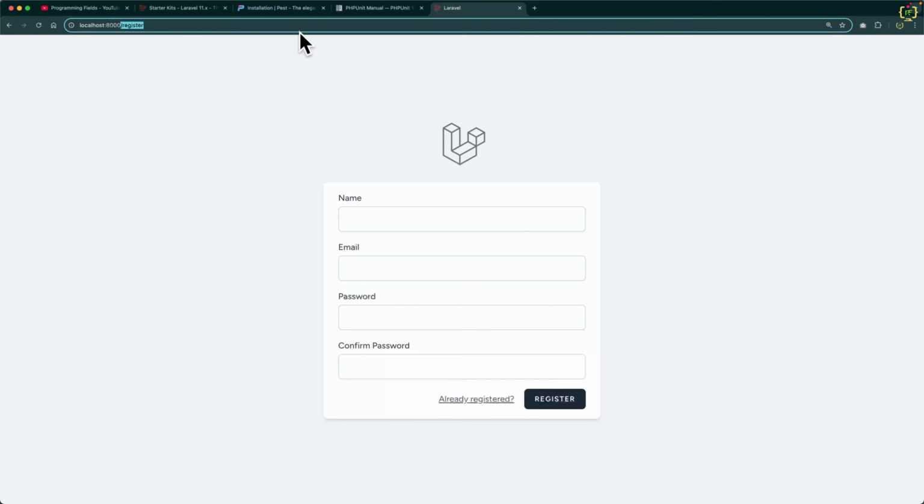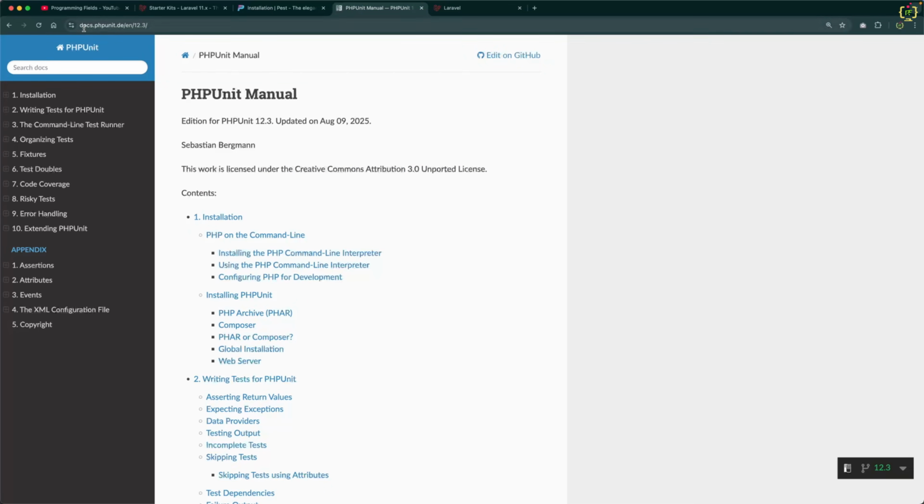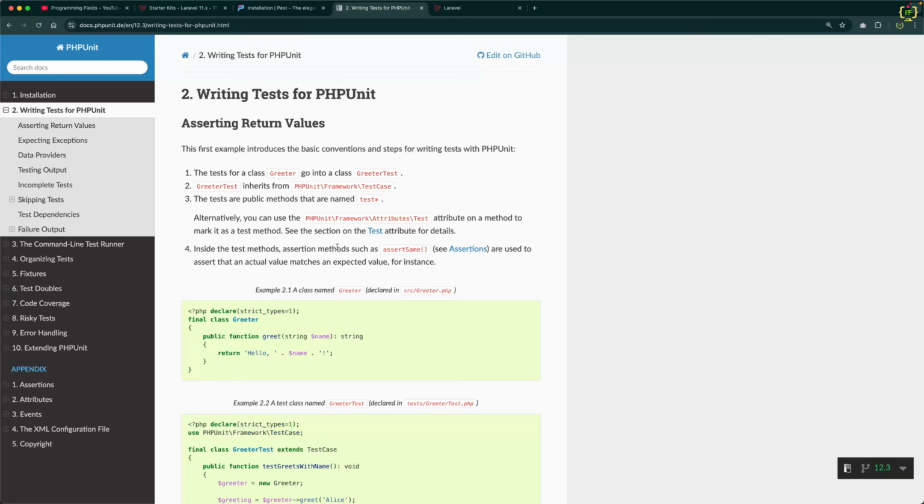And here I will navigate to the PHPUnit official documentation. Inside this, we have the writing tests for PHPUnit. Because Laravel Pest is built upon PHPUnit, every syntax which is written inside PHPUnit will work in Pest also. But Pest reduced the boilerplate of PHPUnit, and that simplified all the syntax available. So we are going to follow Pest.